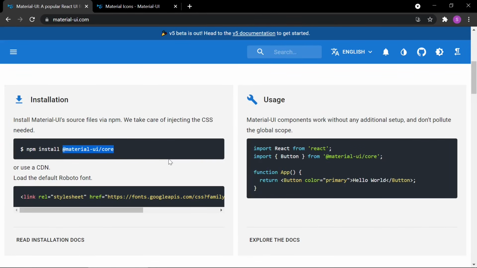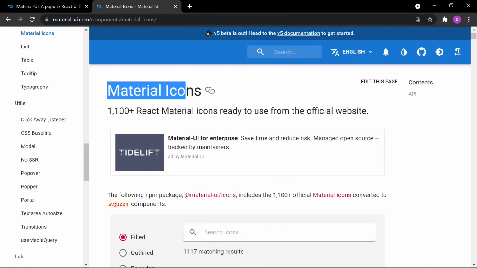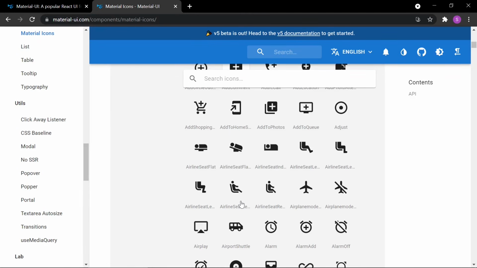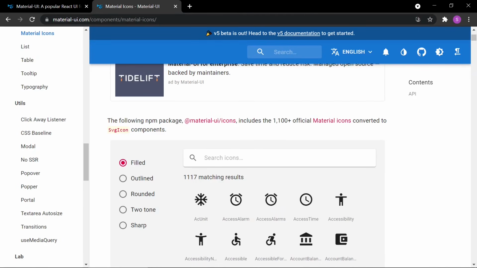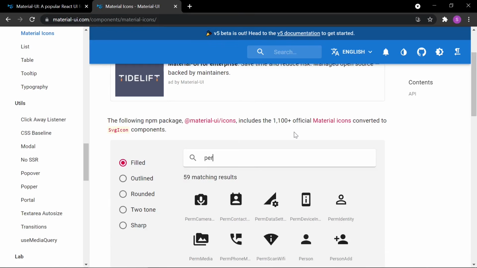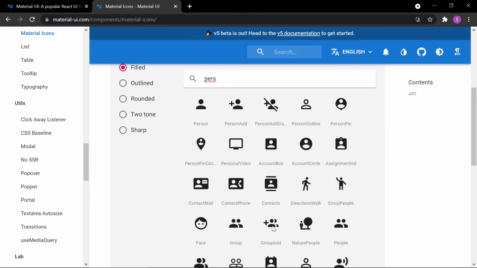And after that, we are gonna paste our Google font. We are gonna be using Roboto. Of course, you can change it. And here, one more thing we are gonna be using, Material Icons. It's one of my favorite libraries. It's really useful and it's really easy to use. As you can see, there are tons of icons here. You can search for anything. Plane, home, person. As you can see, there are many options.